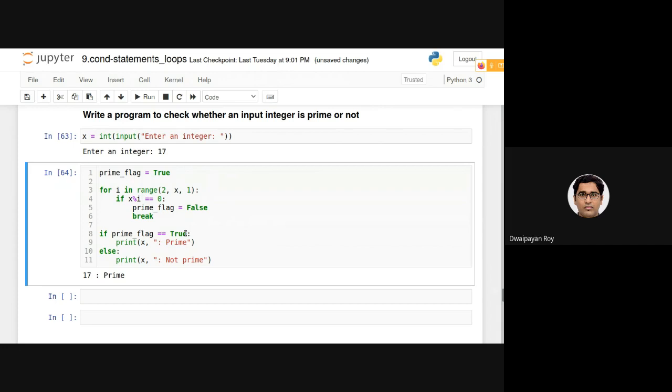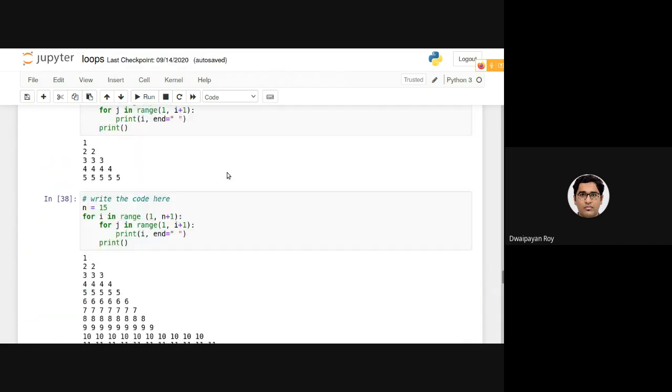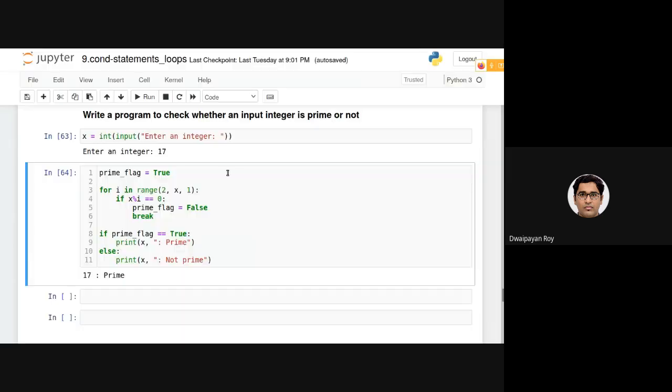Anyone? So, sir, what is the prime flag function doing? No, prime flag is not a function. It is a variable. So it is basically an indicator. It is like keeping a pen and paper and marking something. You can consider it basically a paper where we are keeping the note.